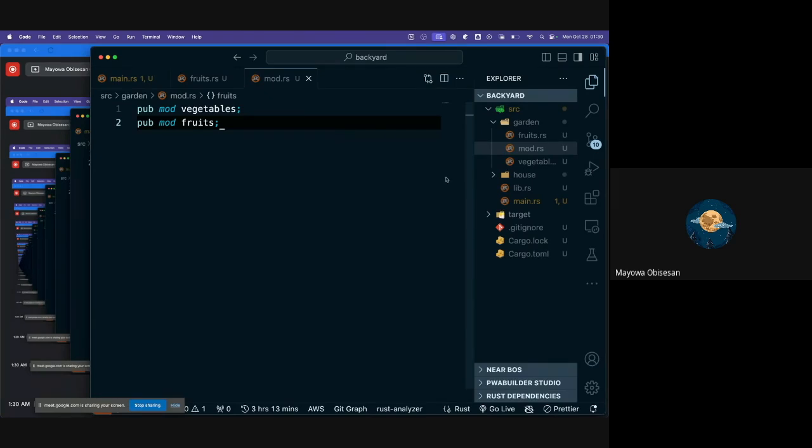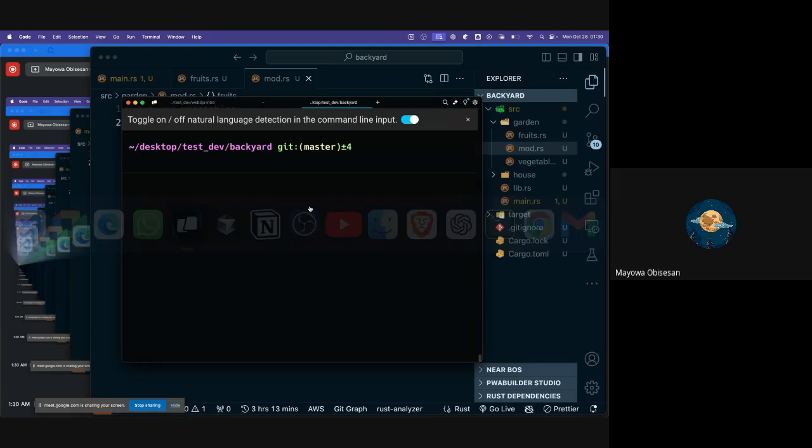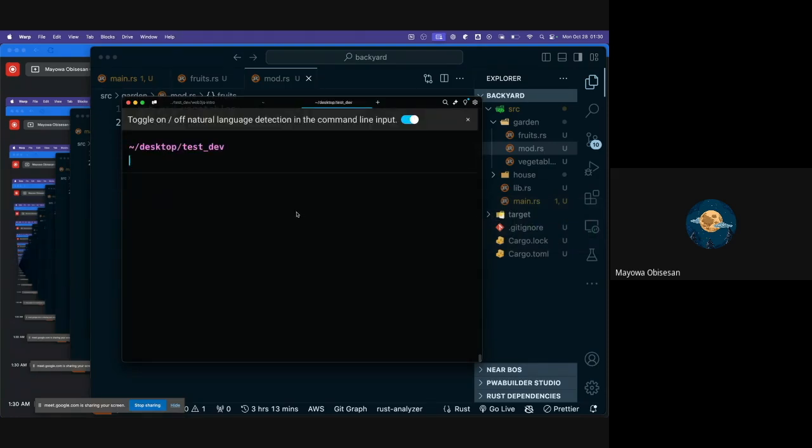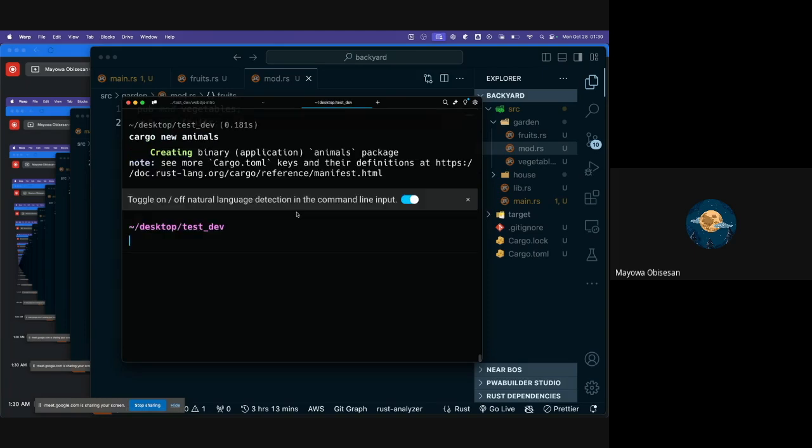Now let's try something else. Let's create another project entirely, so I can demonstrate that. We just create this project ourselves without wasting time. So let's create a new one. Call it new animals. I'm going to create animals inside of this. And after creating this, I'm going to open this animals.